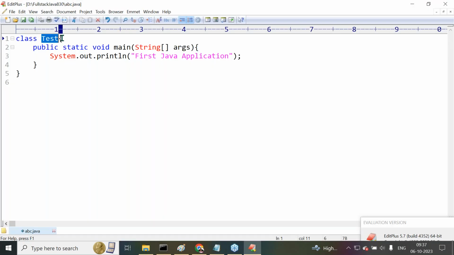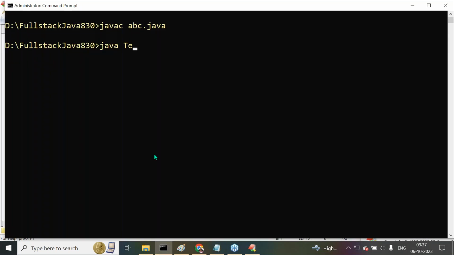I provided here Test. Now here I need to provide Test. Execute this, then we are getting output. First Java application. Did I get my point across or not?